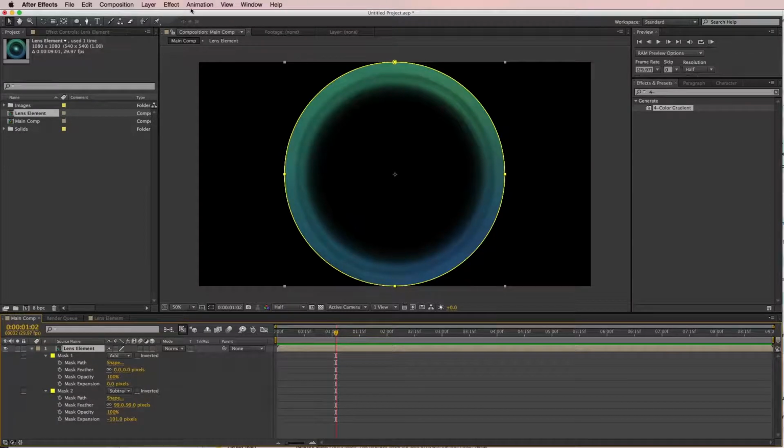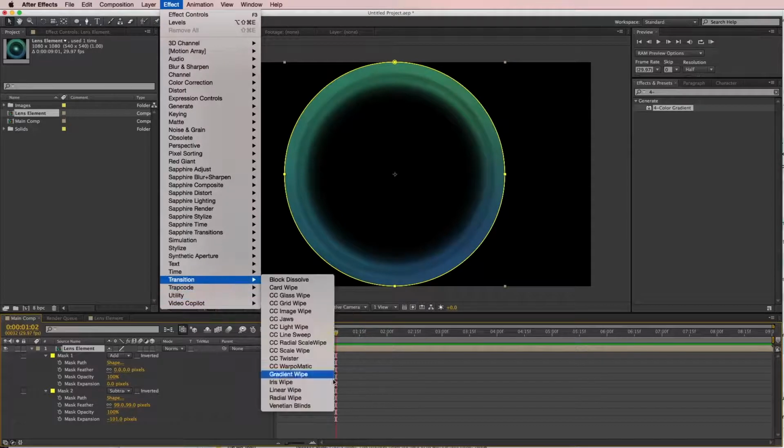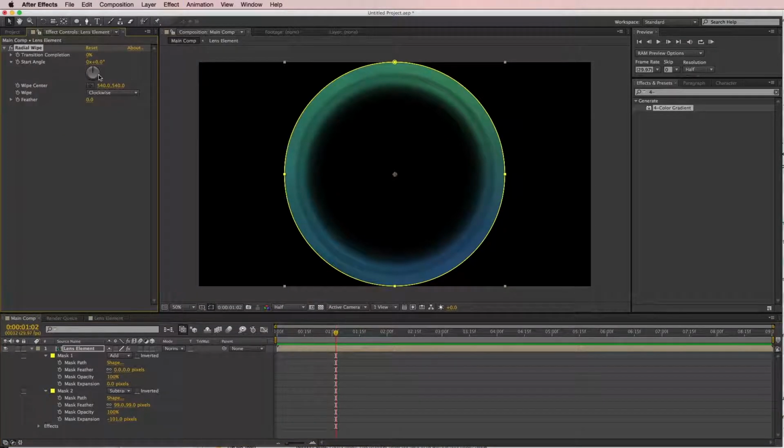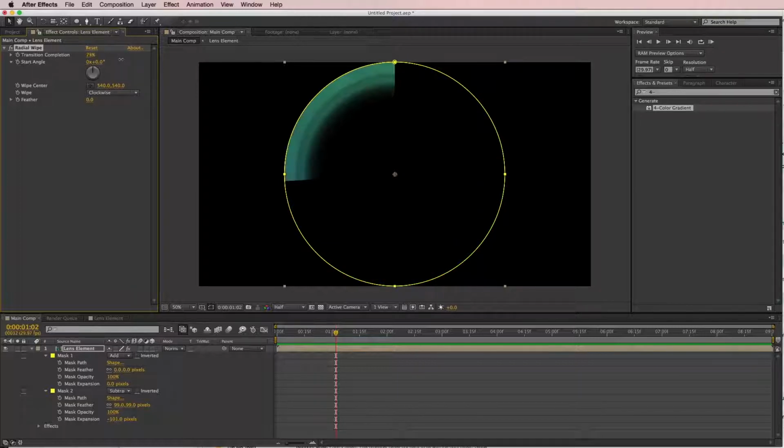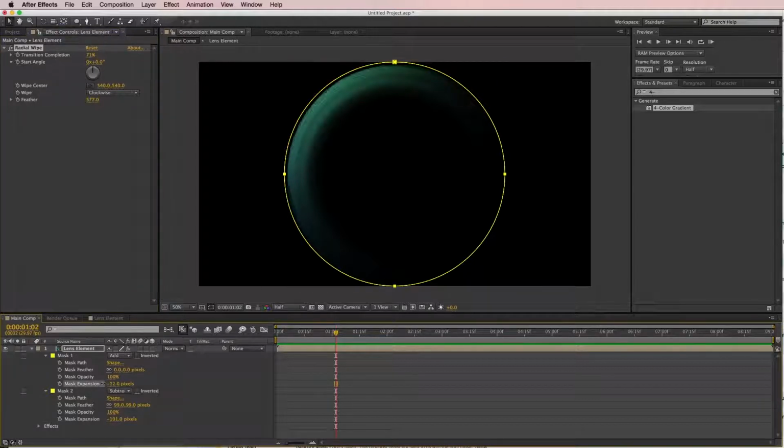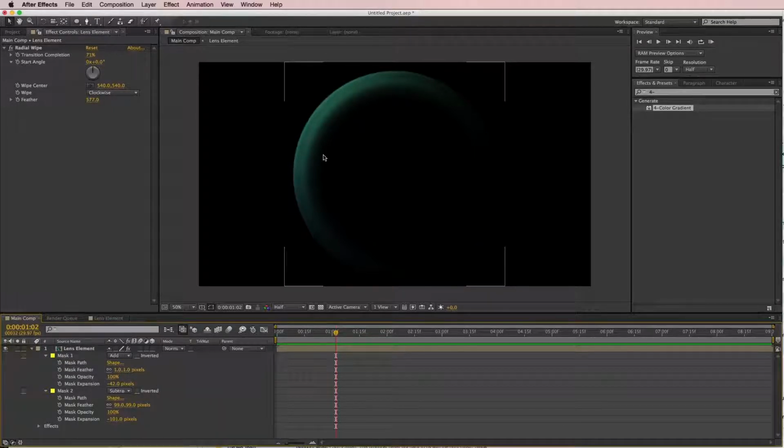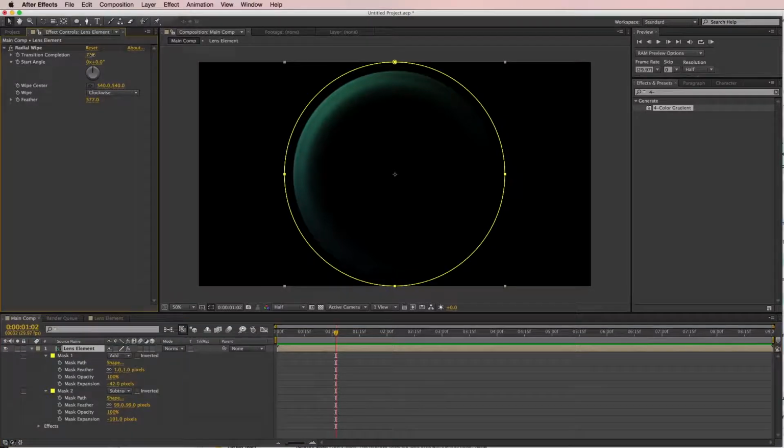So what I'm going to do is come up to Effect, Transition, and come down to Radial Wipe. And I'm going to increase the transition completion to where I like it, and I'm going to increase the feather a bit. So I think this is looking too thick right now, so I'm actually going to decrease the mask expansion on the first mask. And I'm kind of starting to like this. It might be a little too wide.